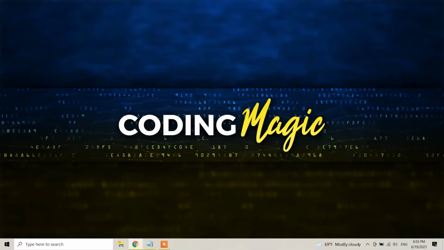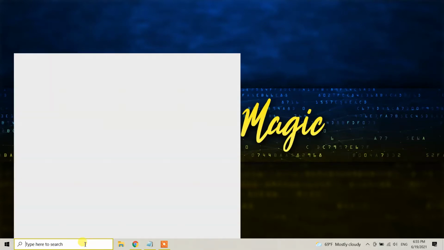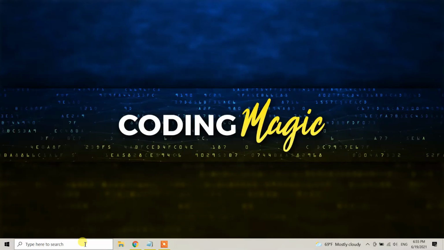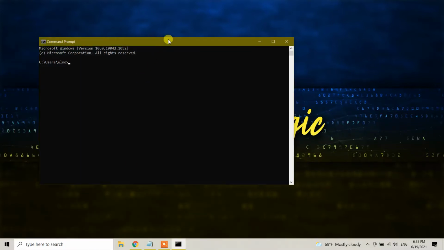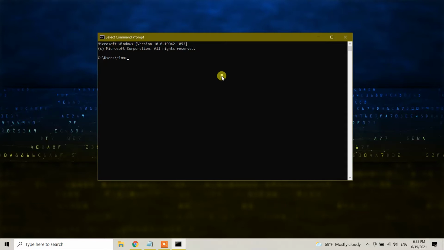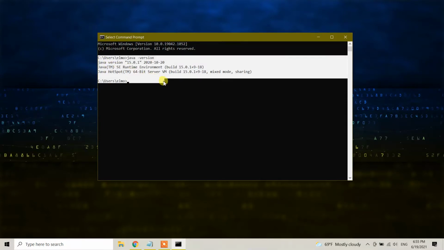So guys, to install this on Eclipse, first you need to have the Java JDK installed on your Windows 10. Go to your CMD command prompt, and let's check whether I have it. Let's type java space hyphen version. Yes, I have Java version 15.0.1.